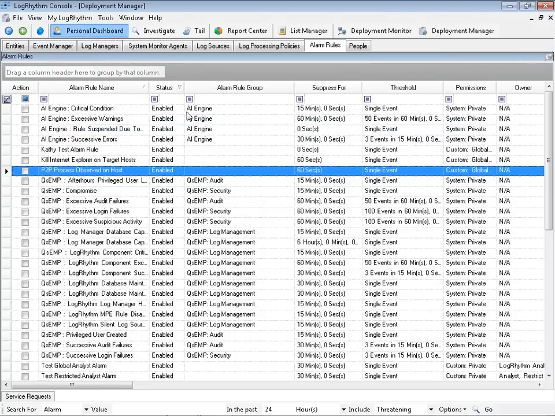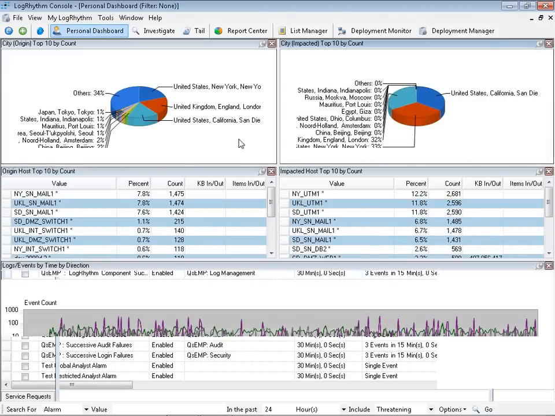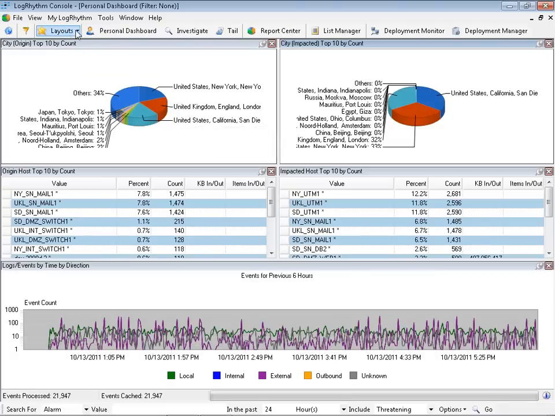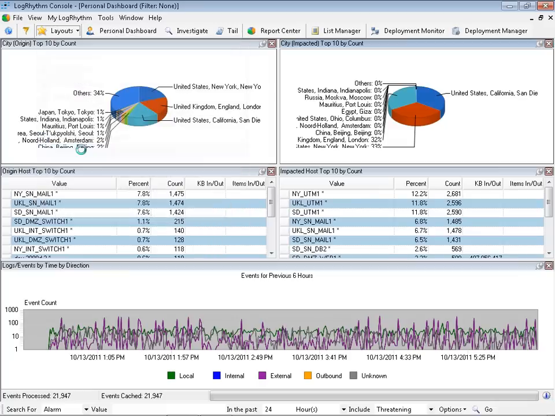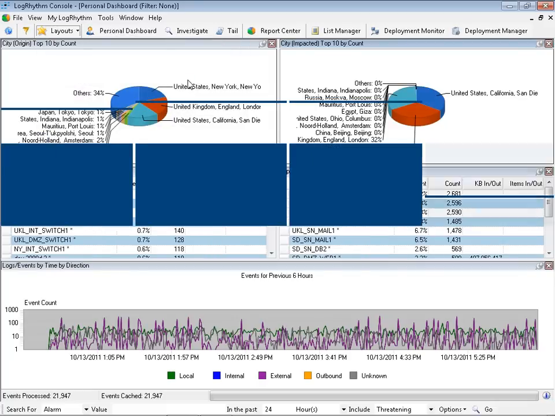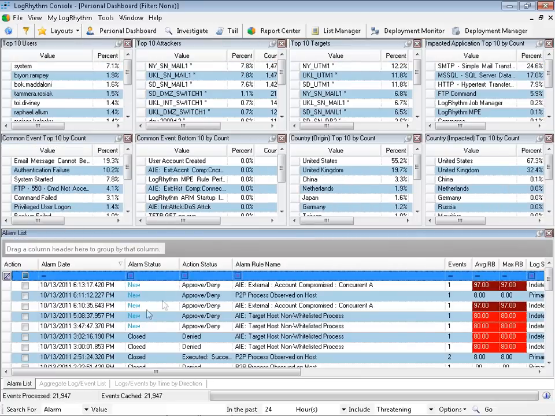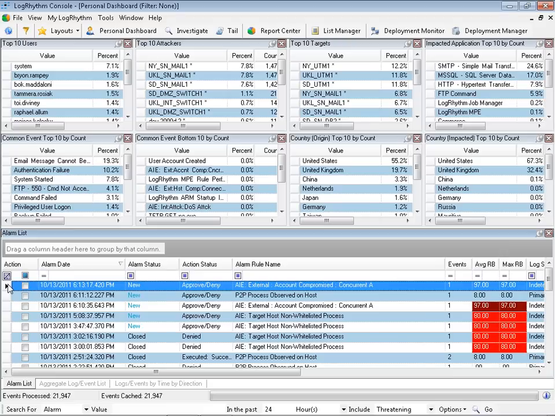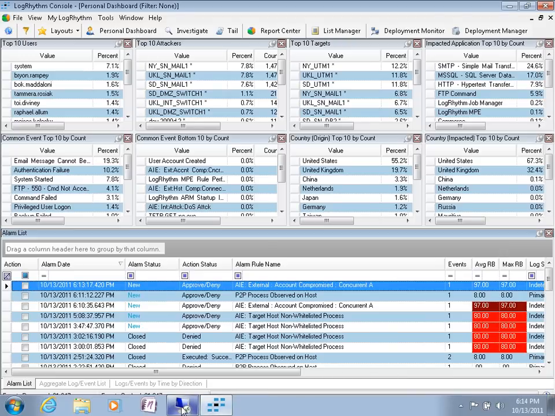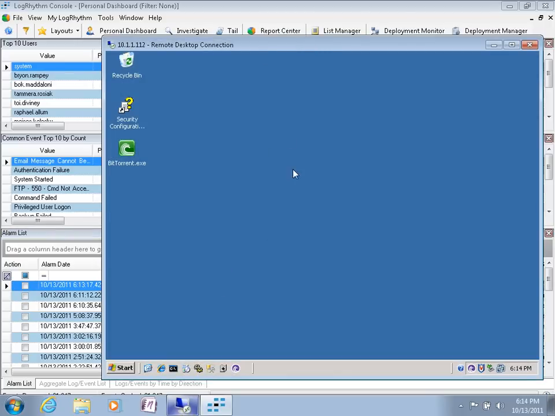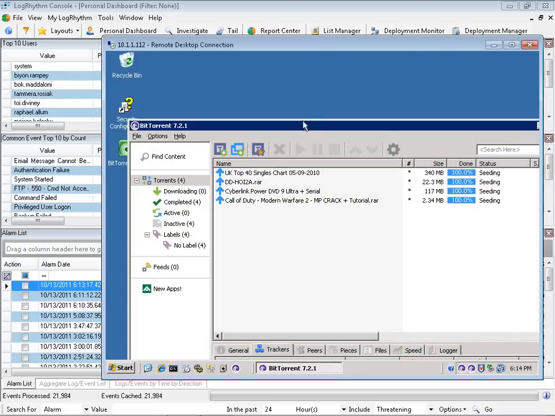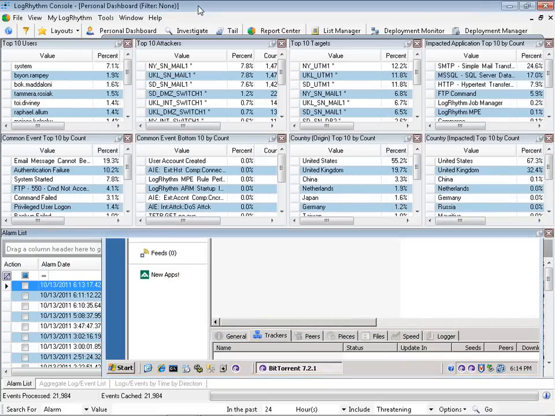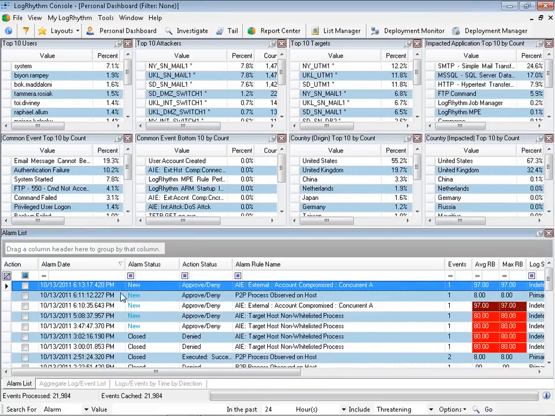So now I'm going to open up my personal dashboard so we can actually monitor for that event being seen. I'm going to change my layout here to my threat monitoring view. Let's go to approvals here. And let's go back and now launch BitTorrent again. So I've launched it, it's running. Go back to my dashboard.